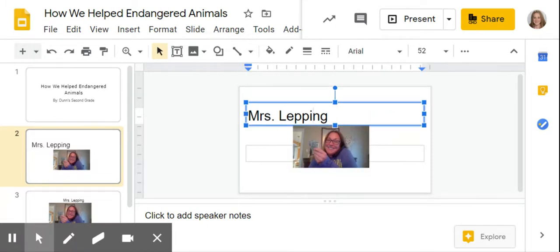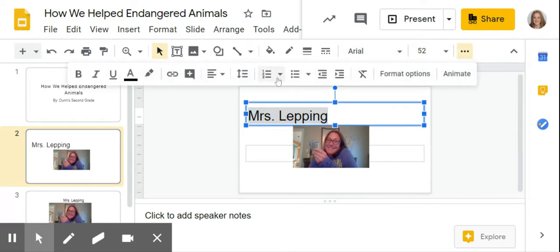Now, I'm picky, so I think I'm going to center. I like the way stuff looks visually on a screen. So I'm going to highlight that, and then I'm going to center it. Let's see which one of these is center. I think it's over here. There we go. And it's this one. So now I'm going to center it. So Mrs. Lepping, this is me.